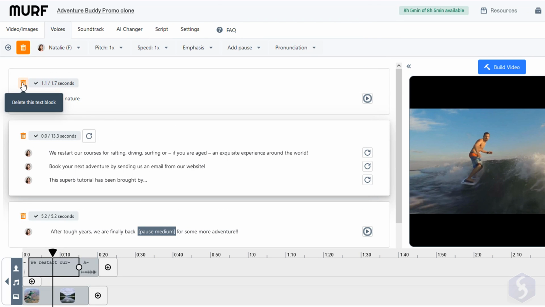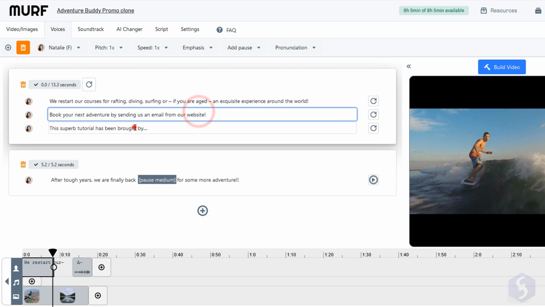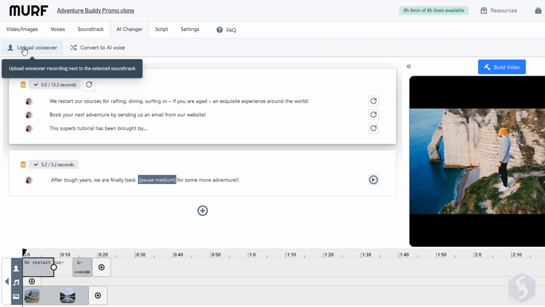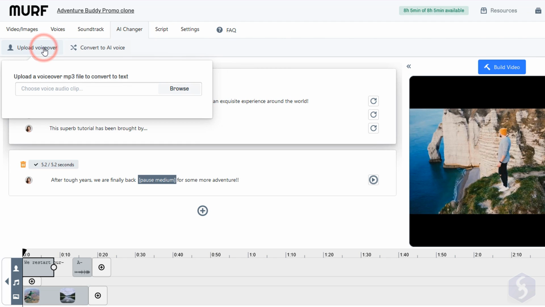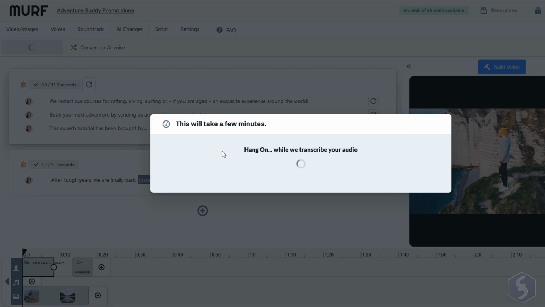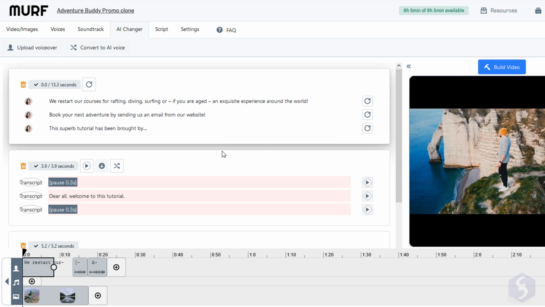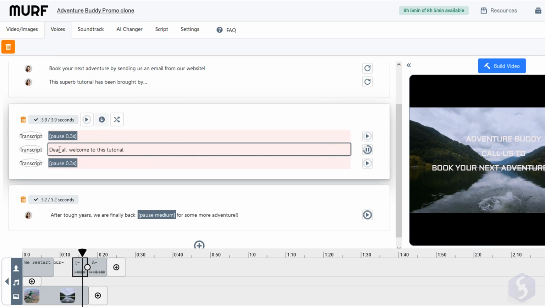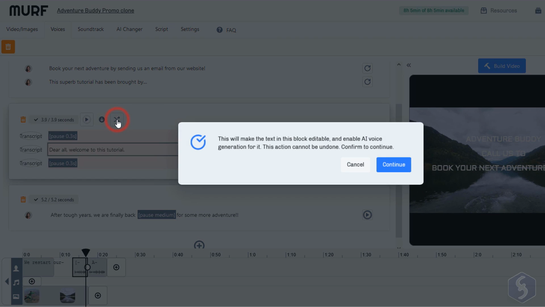With Murf.ai, you can transform audio recordings into editable scripts. If you go to AI Changer and then to Upload VoiceOver, you can browse for your audio file, specify its language, and get its complete paragraph word per word within a proper block. You can also download it or convert it to an AI voice to adjust its content.